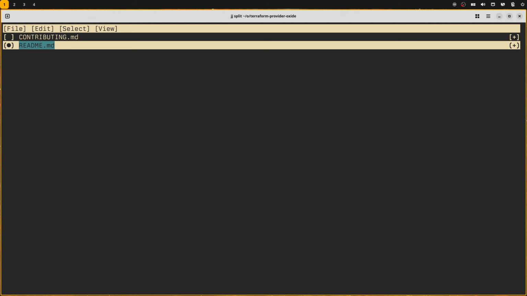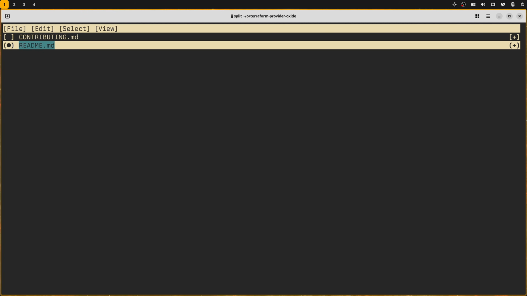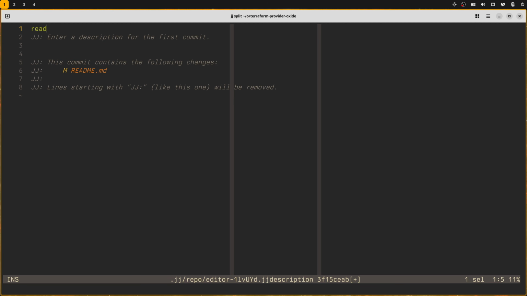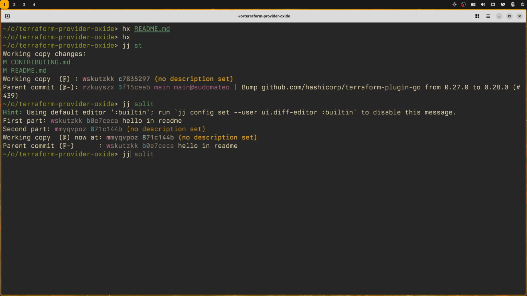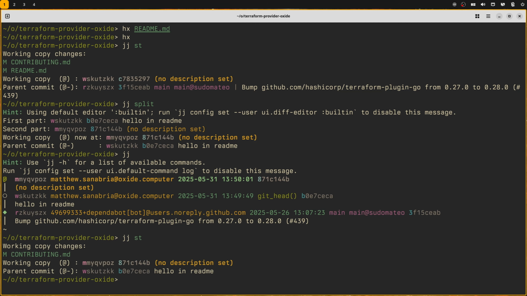You can use the space bar to select something, and then when you're ready, so if in this case I just want to commit the changes in README, I can hit C, and then this says commit, and then I write a message. Hello in README. Okay, and now you'll notice that I've just modified the README, and if I did JJ status, I still have that modification to contributing that I haven't done anything with. So that's how you can split your changes and only add certain files.